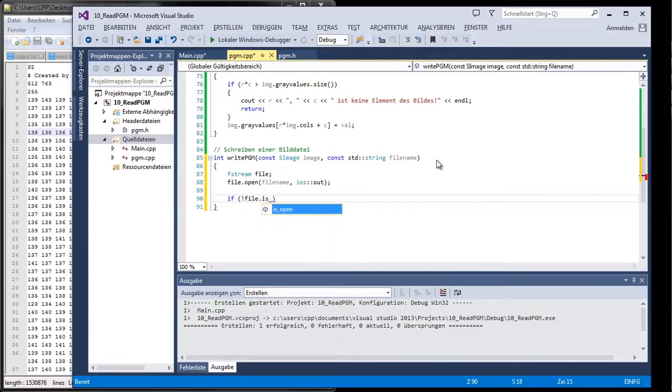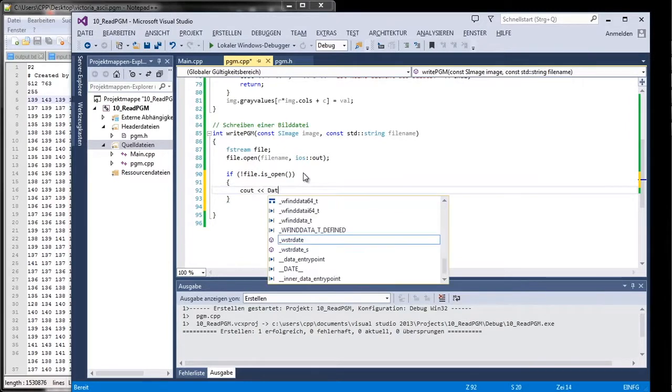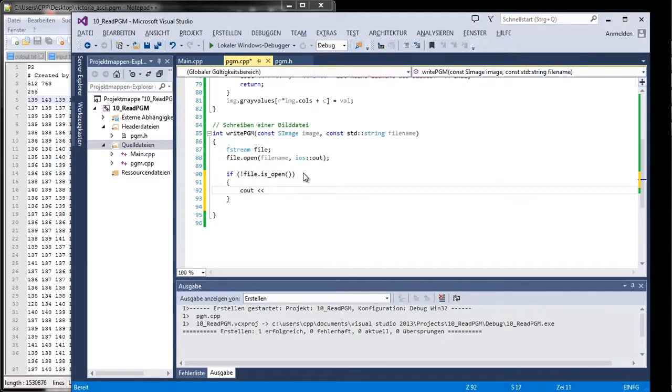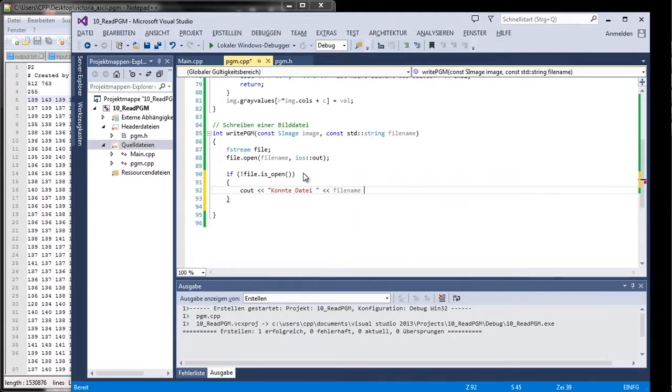Okay, next we have to make the obligatory check if the file couldn't be opened. So if not file is open, then we set the output to cout and then, in quotation marks, couldn't open file, and then we can also put the file name here, couldn't open file name.